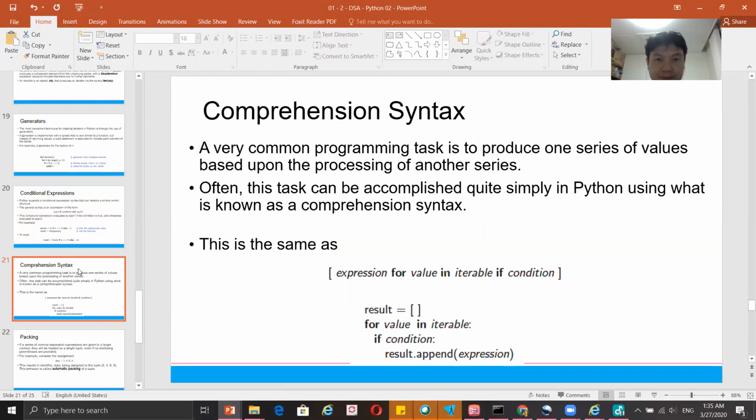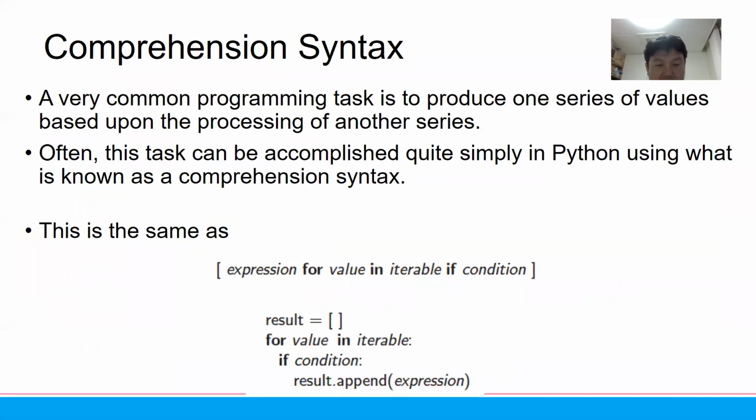Okay. So in Python also, it will show you the comprehension syntax. It means if you are making with the list, then you can also do it with the very simple syntax that we already learned before. We have the expression for value in iterable if condition. So this syntax will be the same with this one. Okay, I will go back to you with this after I check the previous example.